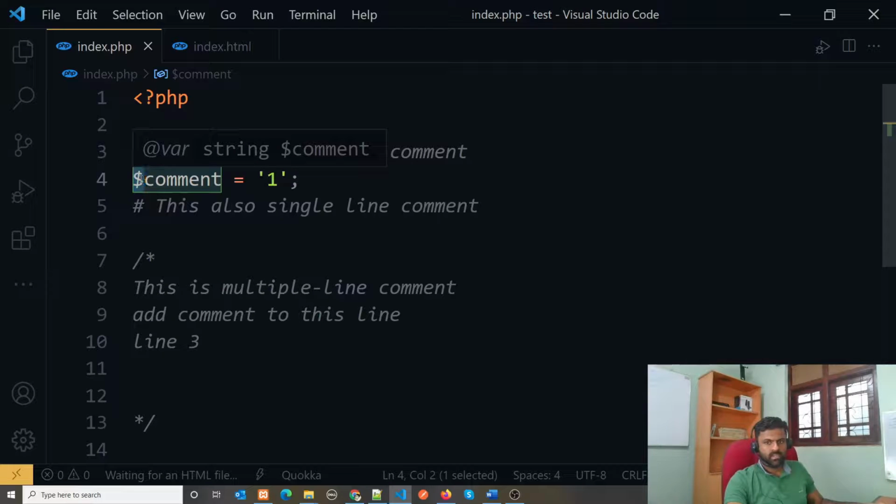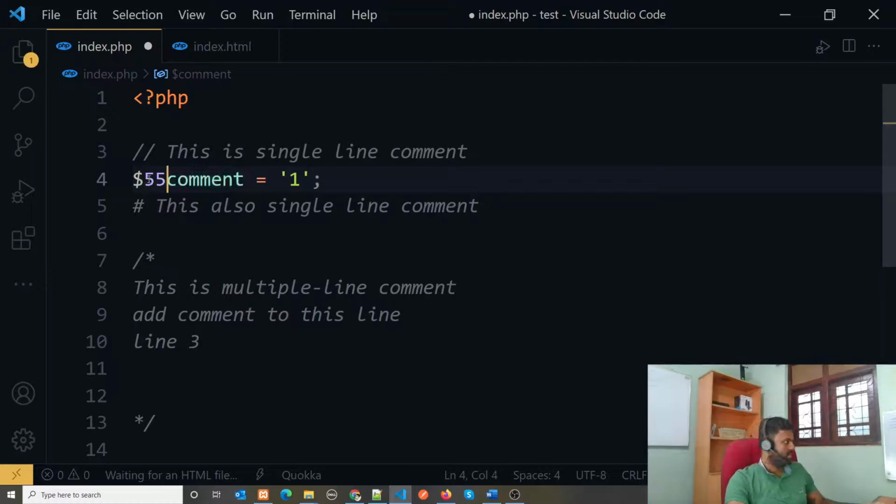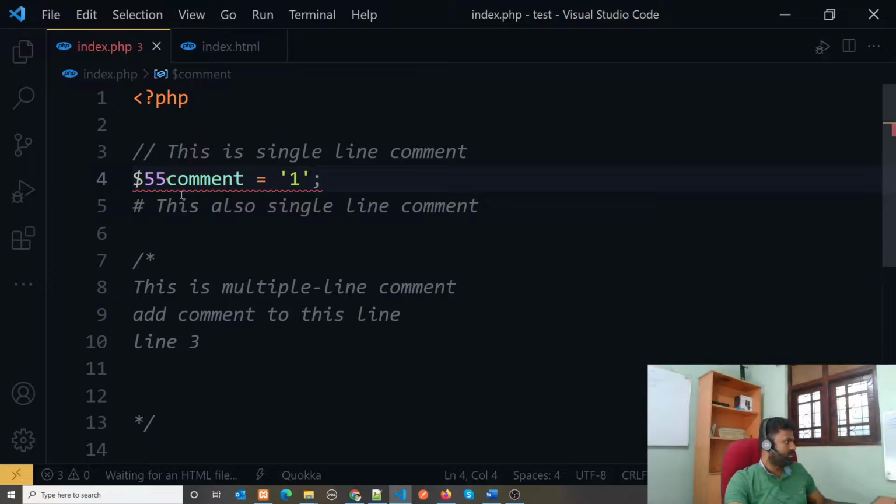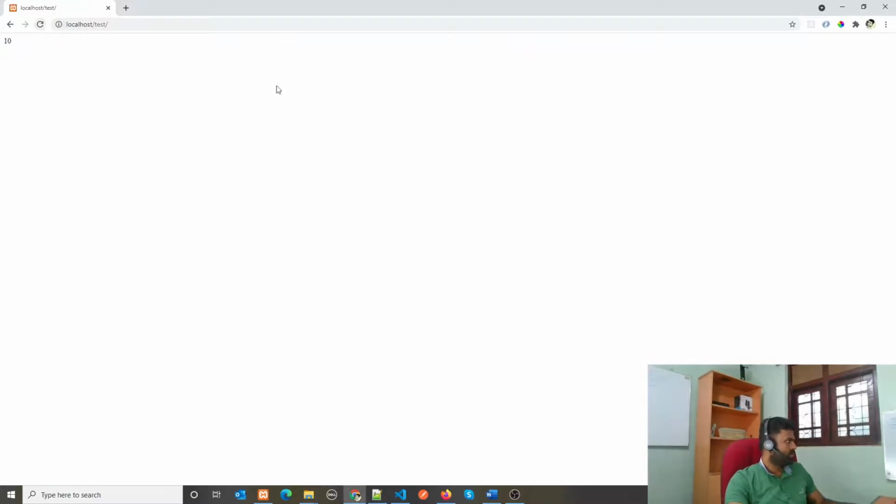We can't start from numbers. It will start from a letter or underscore. That means like this we can use an underscore. It's fine. Letter or underscore. We can't start from numbers. We can't do it like this. It will trigger an error. If we run this, we can see it will trigger an error. We can't start from numbers. We can start from an underscore or letter, like this.